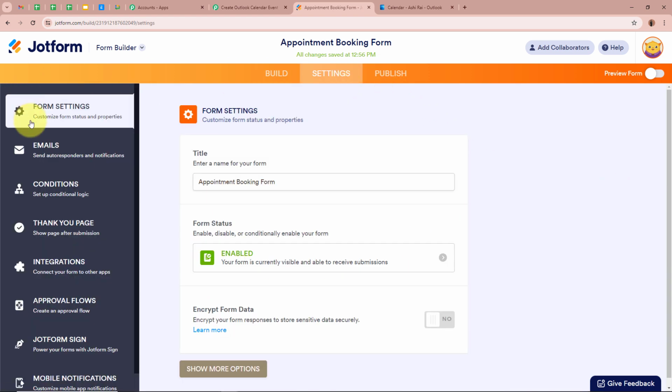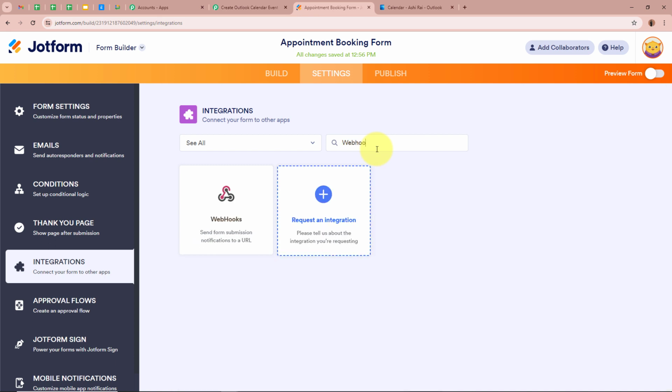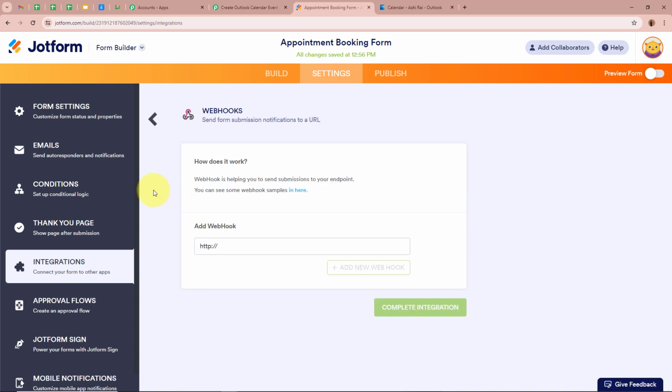Then we're going to connect this form with Pabbly Connect by clicking on settings right over here. From the left side of my screen, we have to select integrations. Then this integration screen is going to appear. On the search bar, we have to search for webhooks. So I'm going to search over here for webhooks, and select webhooks right over here.